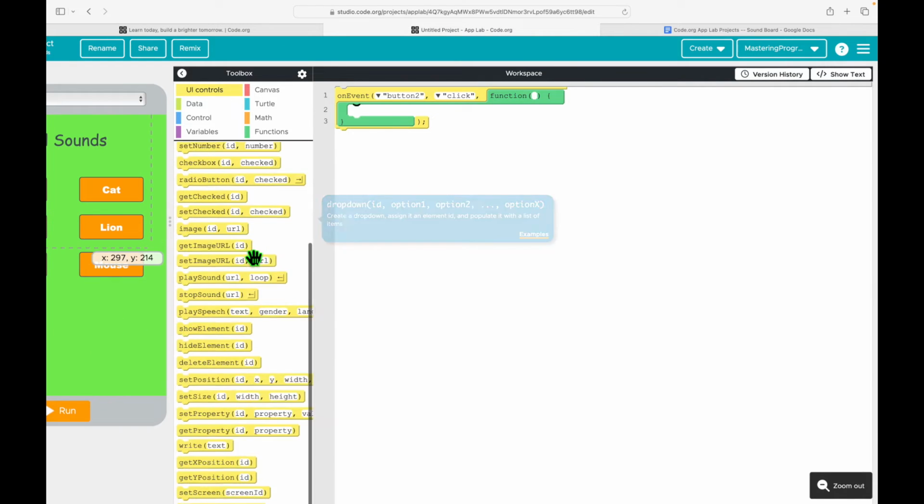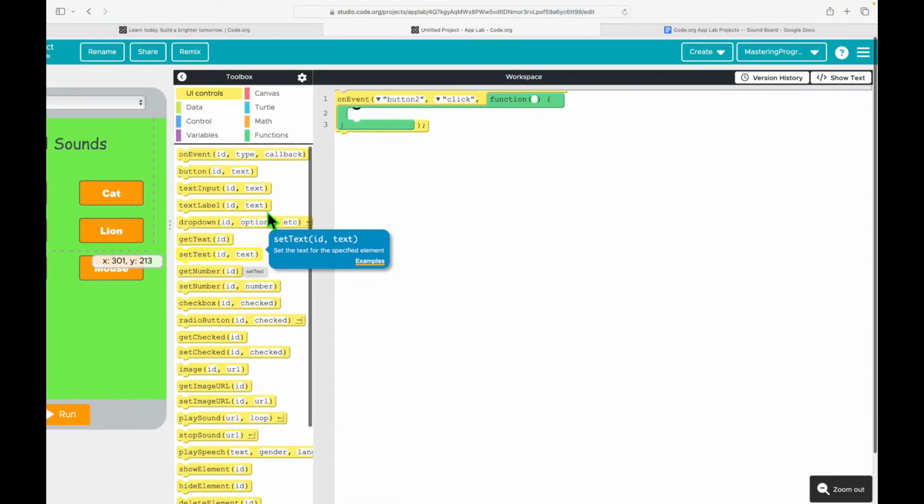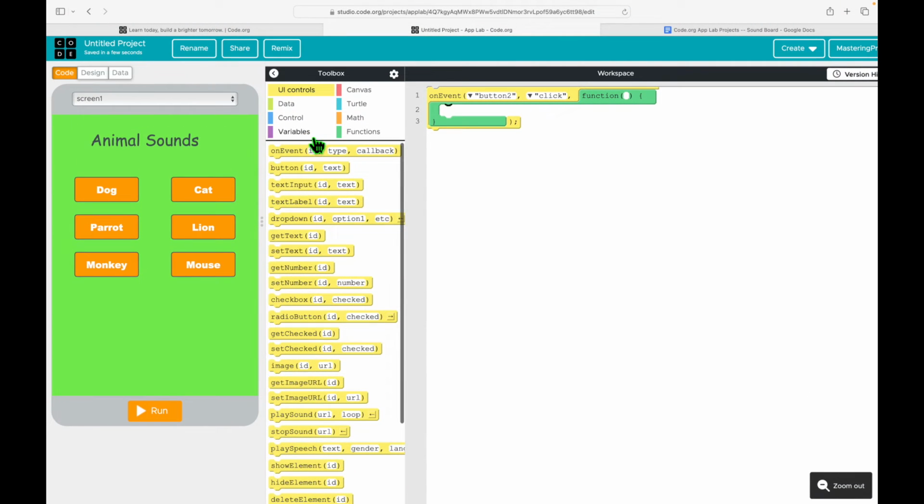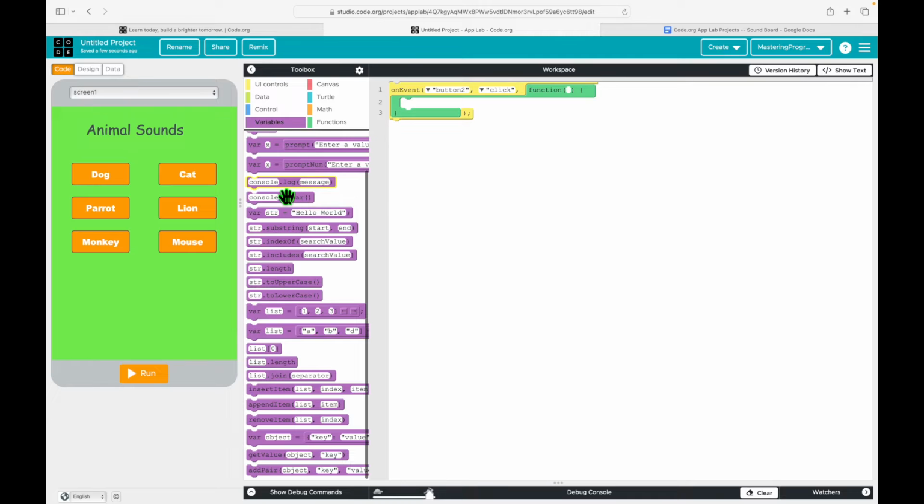Let's really quickly just check that this will actually work. And the best way to do this is if we click on variables, and then we click on console.log message. And this basically means that we're just simply going to print something.